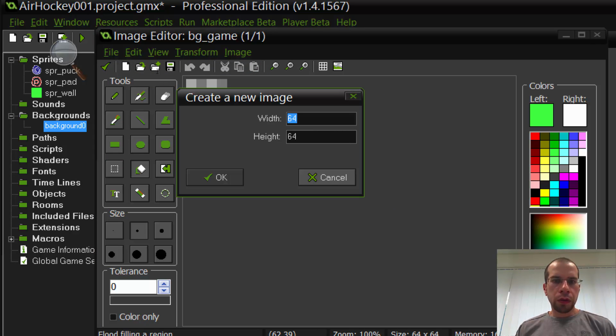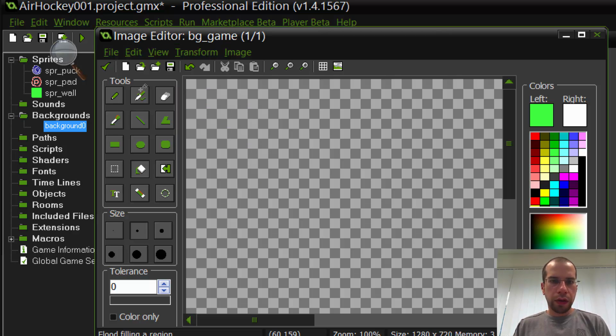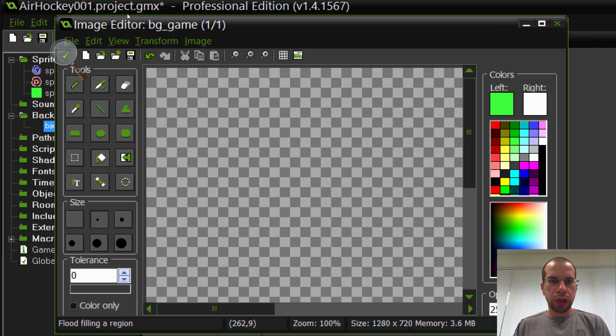Okay, so the size of our game that we're going to create is going to be like 720p, like HD 720. So we want to use that resolution. So our width is going to be 1280, and our height is going to be 720. And click OK on that, and it will give us a sort of screen size that you can see.